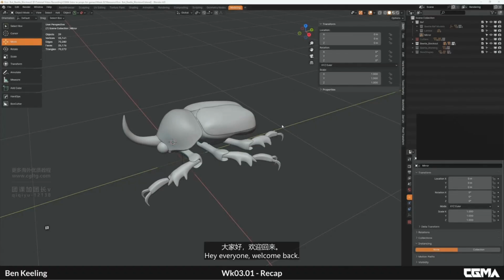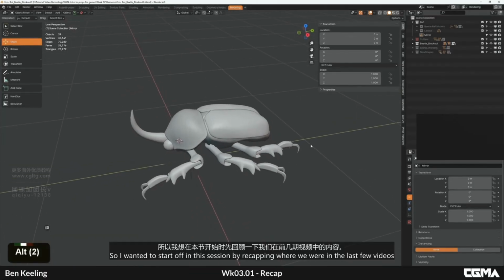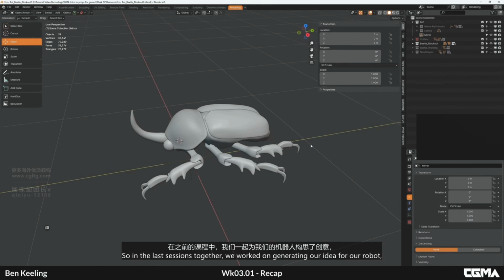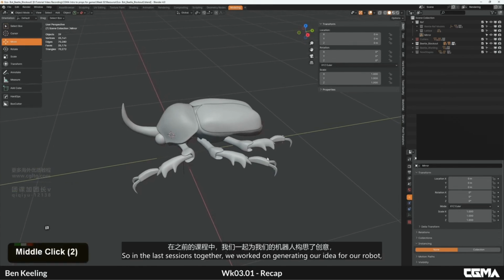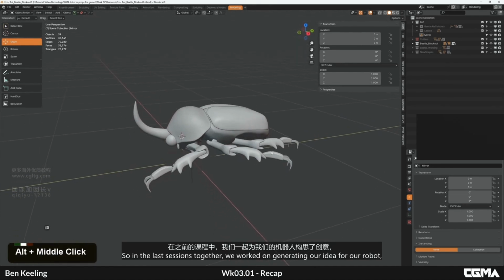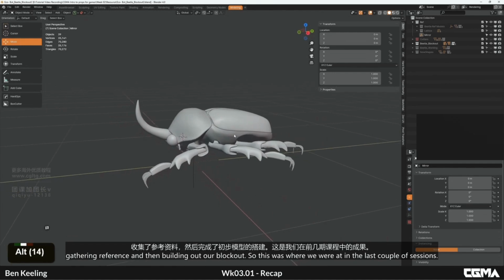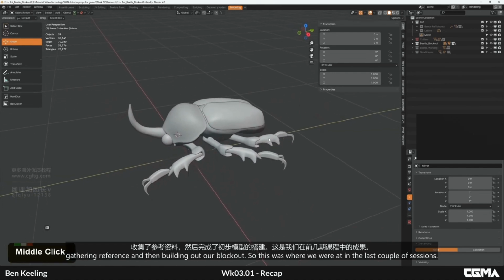Hey everyone, welcome back. I wanted to start off this session by recapping where we were in the last few videos before we jump forward to what we're going to tackle next. In the last sessions together, we worked on generating our idea for our robot, gathering reference, and then building out our block out. So this was where we were at in the last couple of sessions.